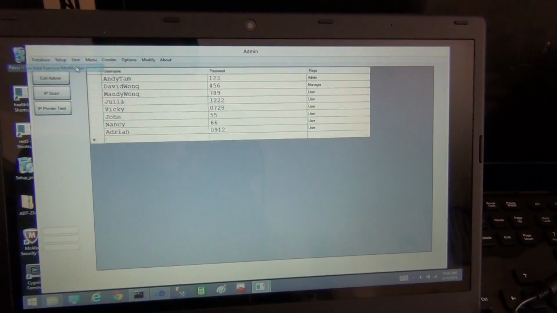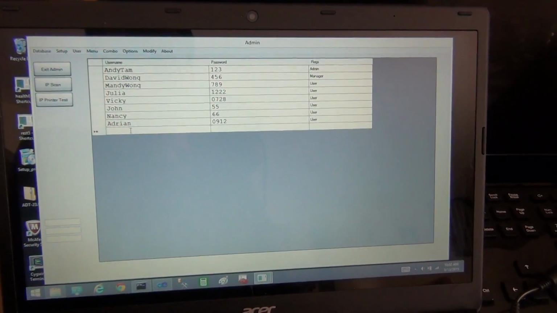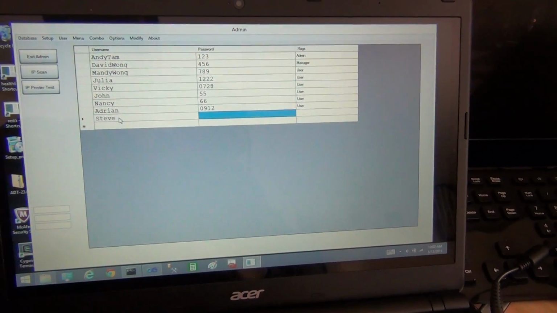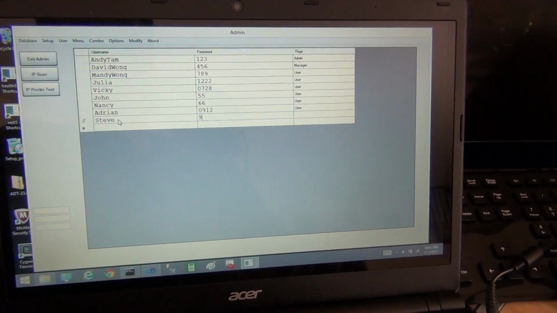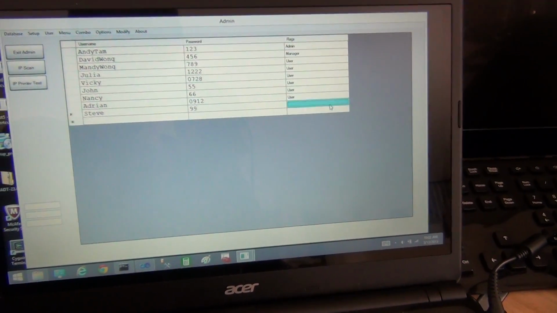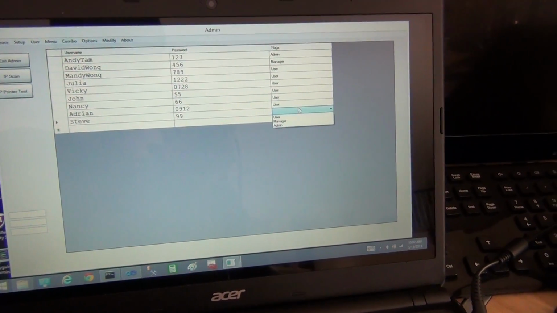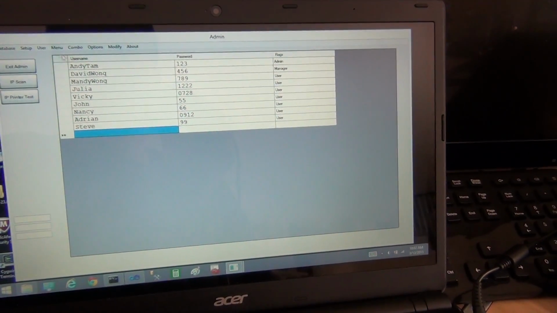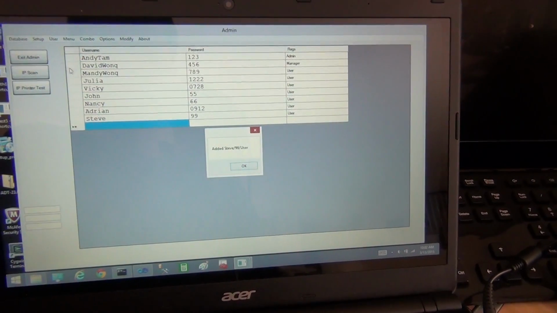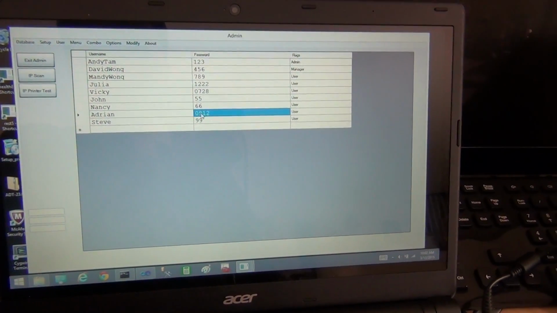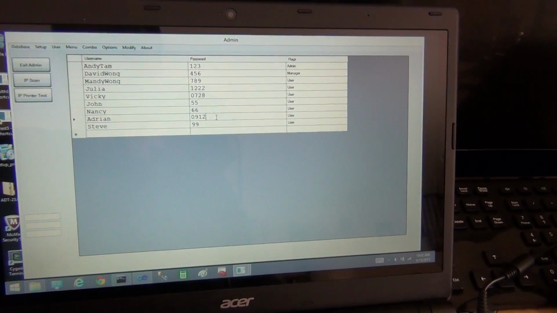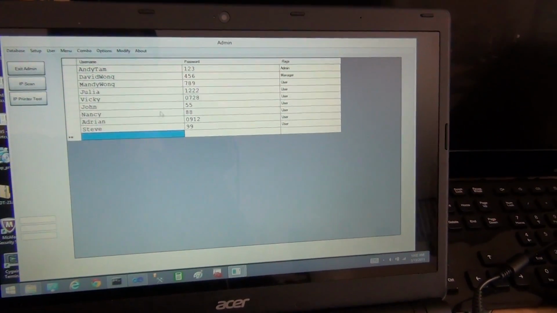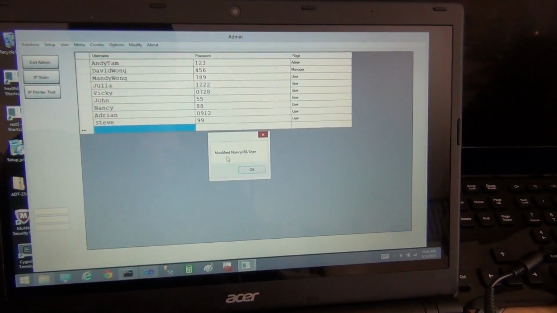And you can add another user. Let's say you want to add another, give it the password, and what kind of user he's going to be, just user, manager, or admin, and then you would just save it. Save or update is really the same thing. So you can update the password if you want, and it will confirm it for you.